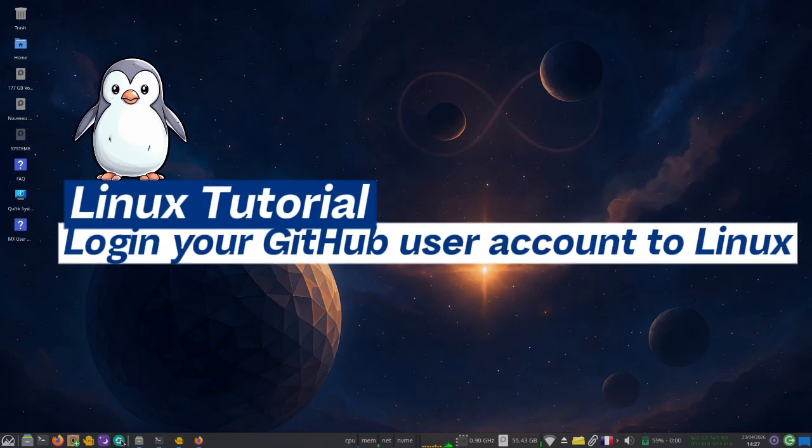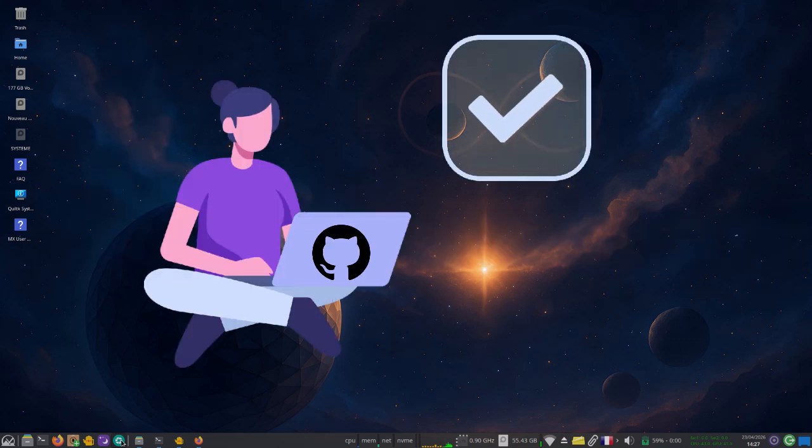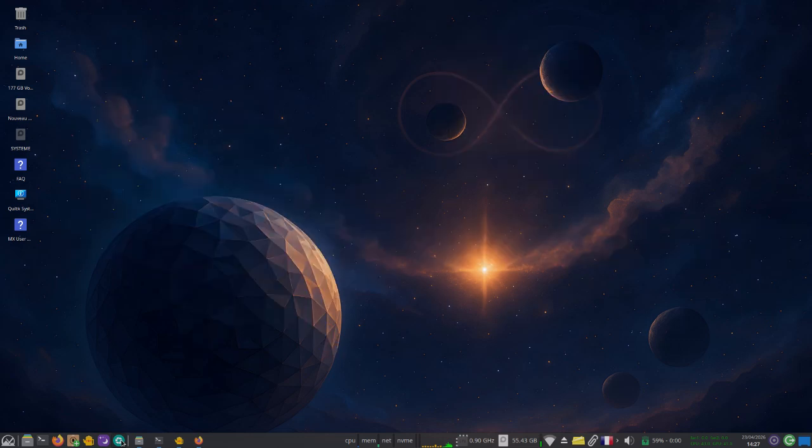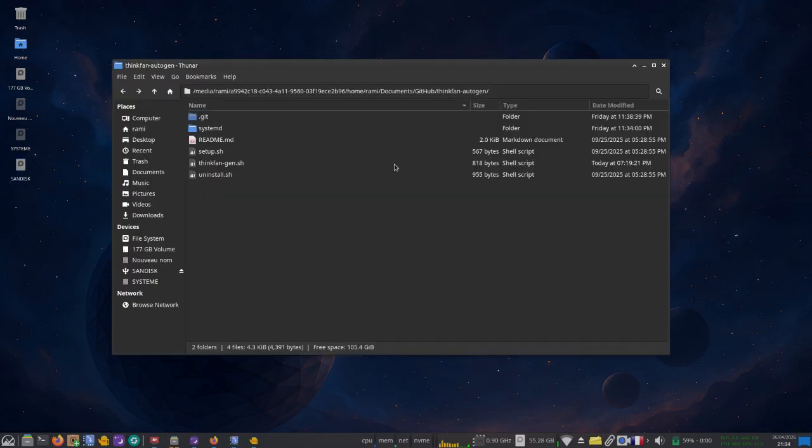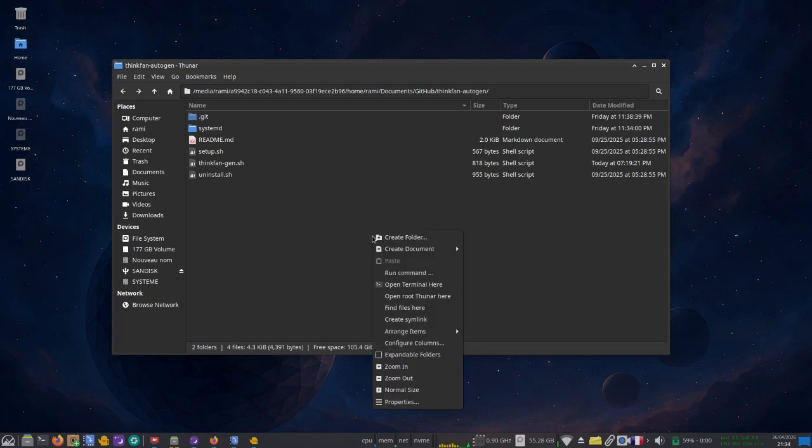Hello everyone, in this tutorial I'll show you how to connect your GitHub account to your Linux system so you can push and pull code directly from the terminal. No extra installations required. Start by navigating to a project you've already cloned from GitHub.